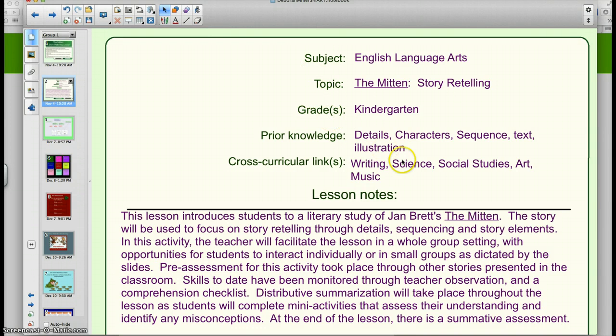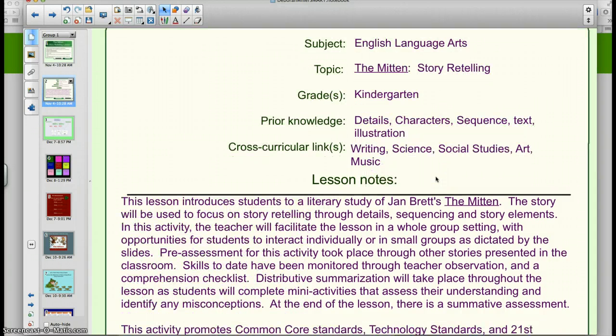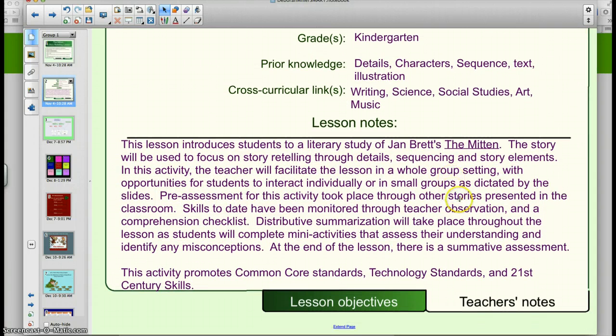And the cross-curricular links in this lesson would be writing, science, social studies, art, and music. So basically, this lesson introduces students to a literary study of Jan Brett's The Mitten. The story would be used to focus on story retelling through details, sequencing, and story elements. In this activity, the teacher will facilitate the lesson in a whole group setting with opportunities for students to interact individually or in small groups as dictated by the slides.